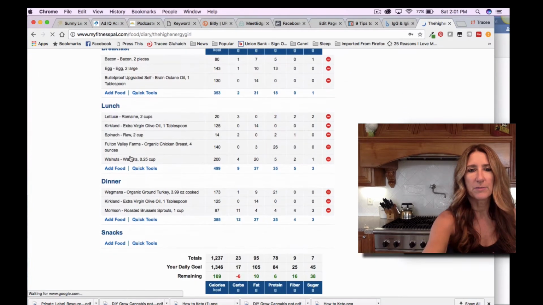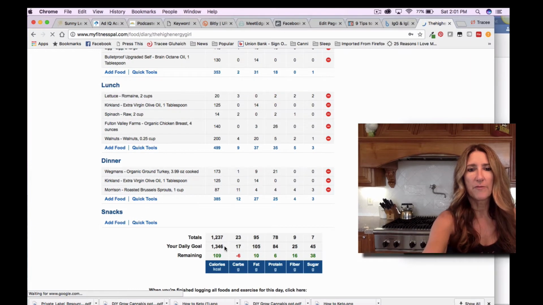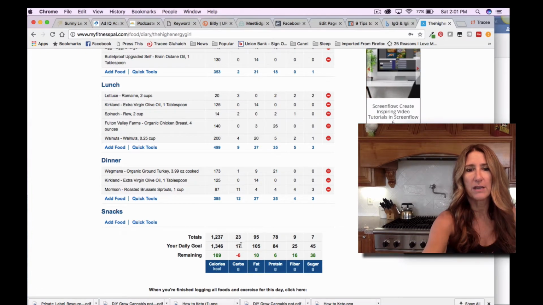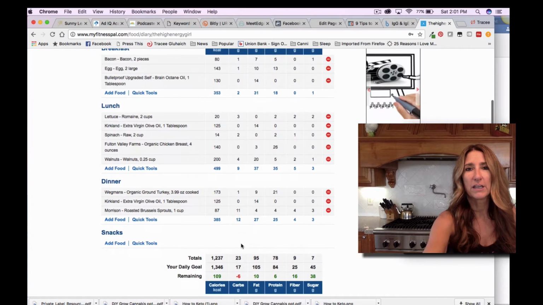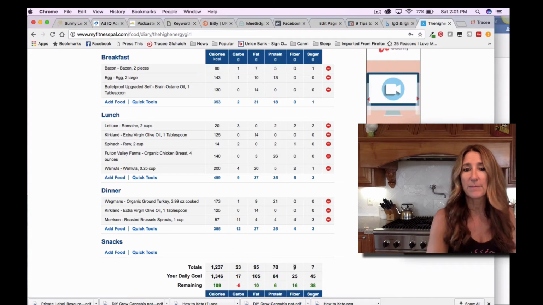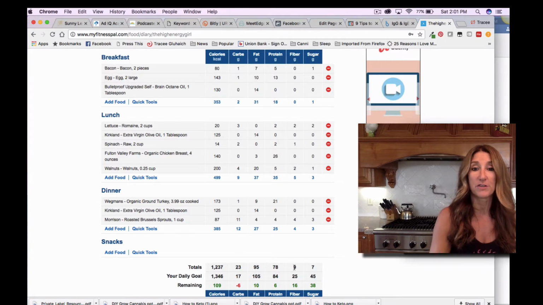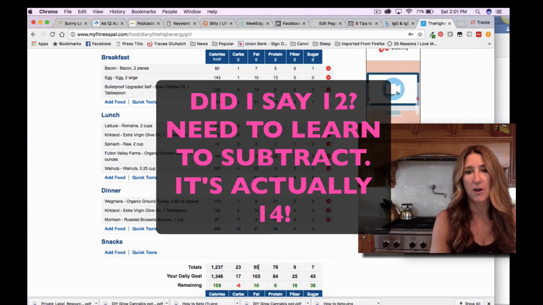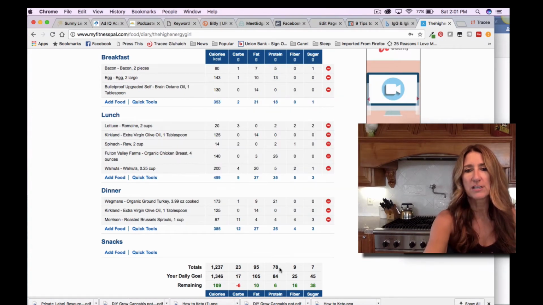So how many calories are we at? We look down here. So if my goal is 1,300 and I have 12, that's great. My carbs are at 23. My goal is 17. But look here, the fiber is 9. So you take 23 minus 9, so that means my net carbs are only 12, so that is fantastic. My fat is 95, so I'm kind of low on my fat. My protein looks about right.